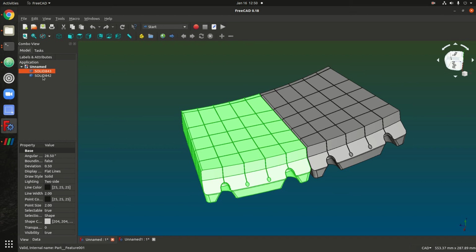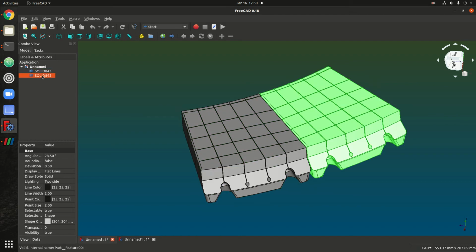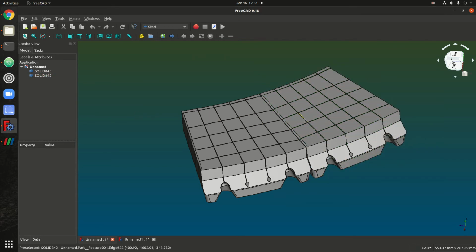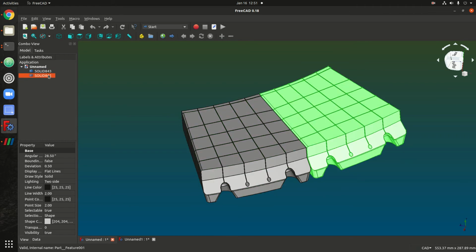PFC, and then we're going to need this 842, solid 842 PFC, because it will cast magnetic shadows onto this 843 PFC. So both of them are included in this ibdh_2tiles.step CAD file, so that's what I have opened here. And so the naming that's in this step file is what we're going to be using for the rest of our input files, so it's important to note.